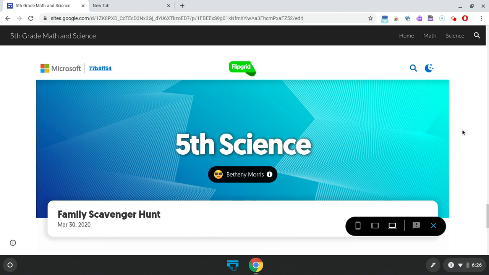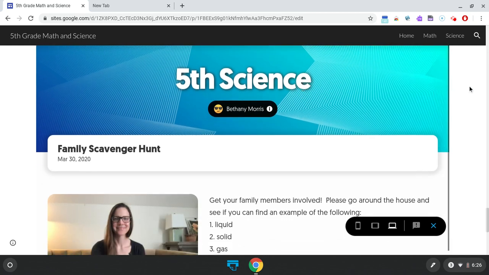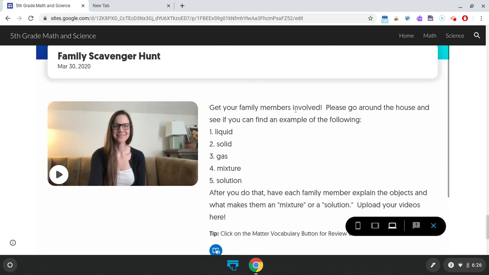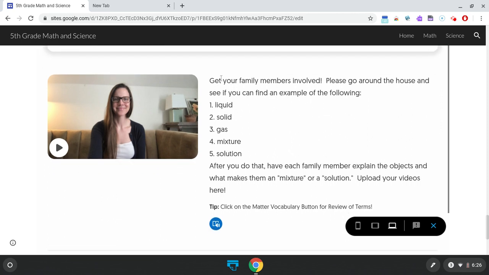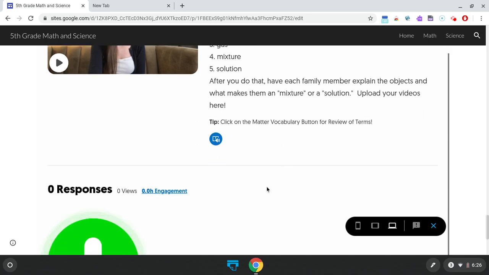And then down here, this is super fun. So this is a Flipgrid. Some of you guys might be familiar with it from this year or even last year in fourth grade. All right, so a family scavenger hunt for matter. Get your family members involved. Please go around the house and see if you can find an example of the following. So find an example of liquid, solid, gas, mixture, solution, so on. After you do that, have each family member explain the objects and what makes them a mixture or solution, and then you upload your videos here. Okay, so down here you'll upload your videos.